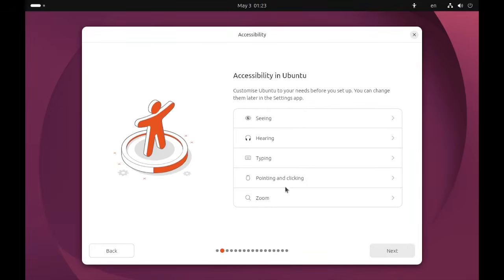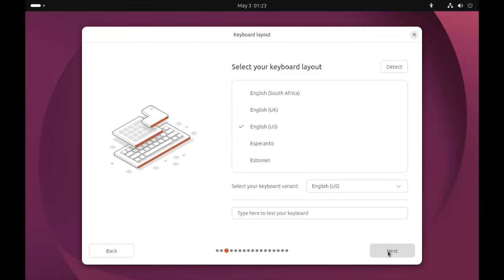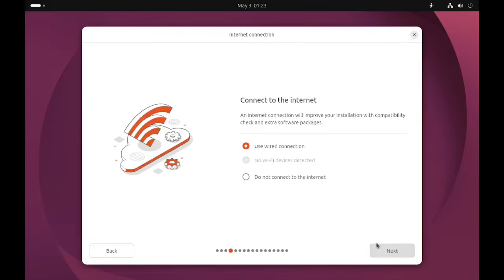And accessibility, if you want to use any of these, you can go ahead and do it. I don't need any of this, so I'm going to go next. And then keyboard layout, English US is fine for me. You can choose your variant, and you can also type here to test your keyboard variant. Let's go next. And connect to the internet, use wired connection.